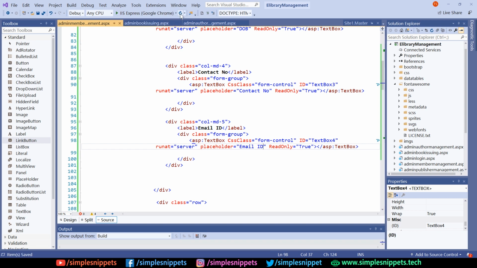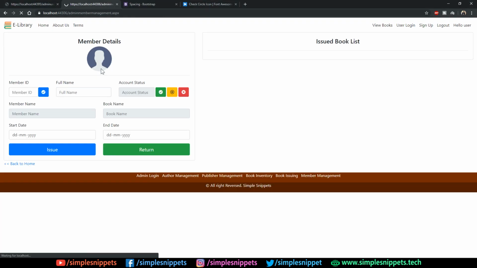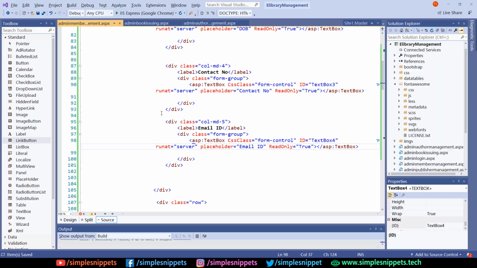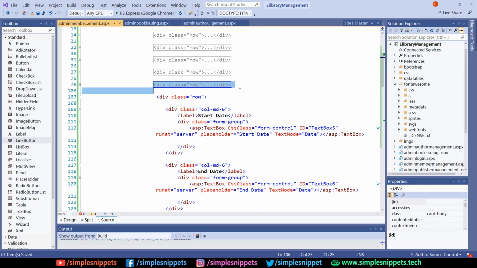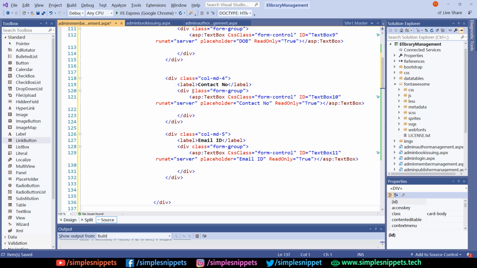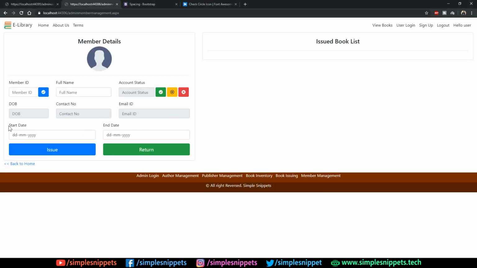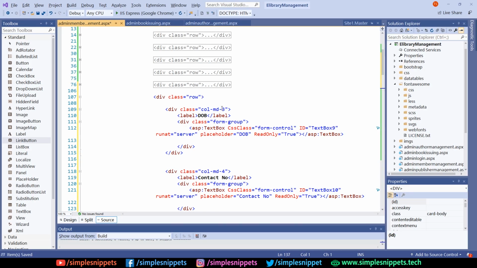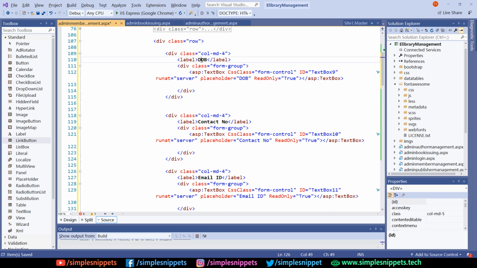Save this, refresh. Let's come to our page. There you go. We've got DOB, contact number and email ID in proper split. And this is how it looks like. Then we have state, city and pin code. So we just need to copy this entire row, paste it over here. Need to change it to 4, 4, 4 split because everything is equal split over here.